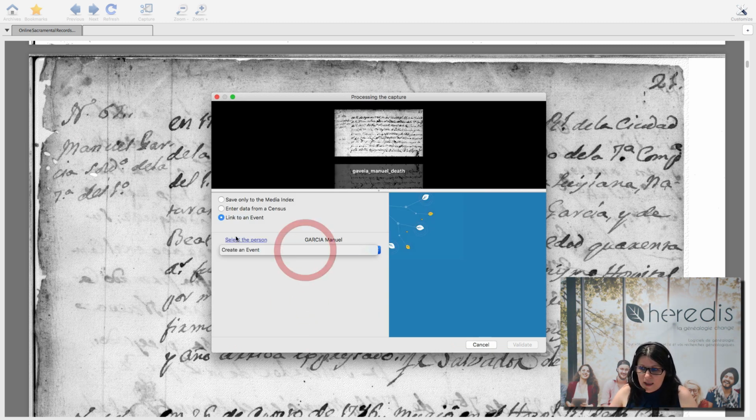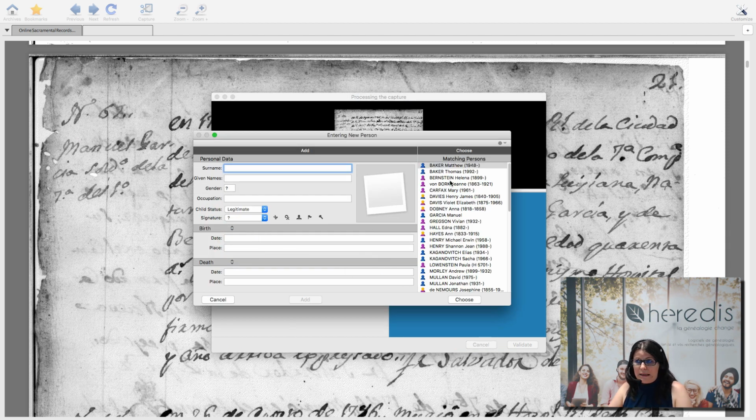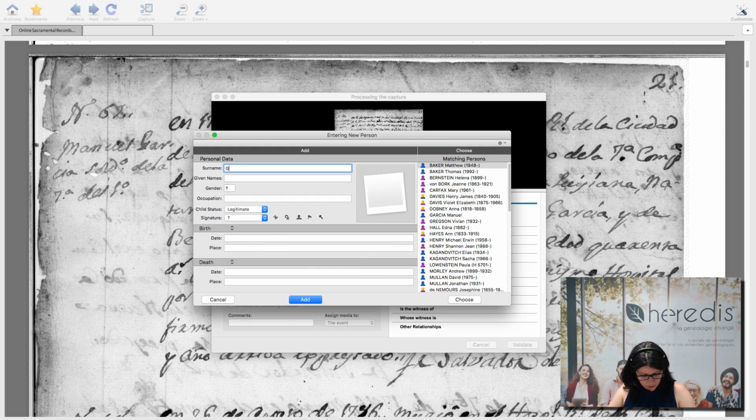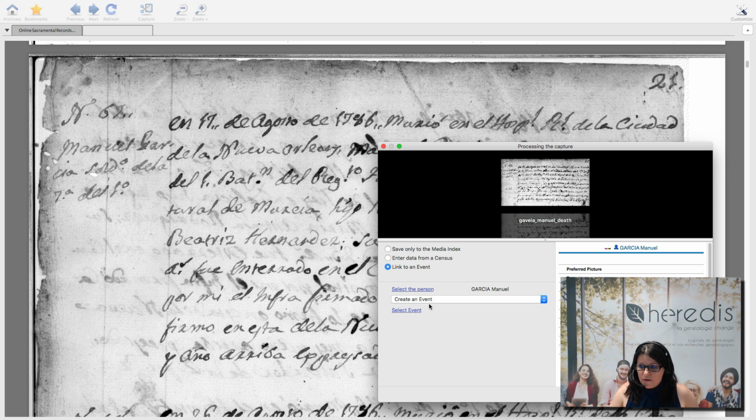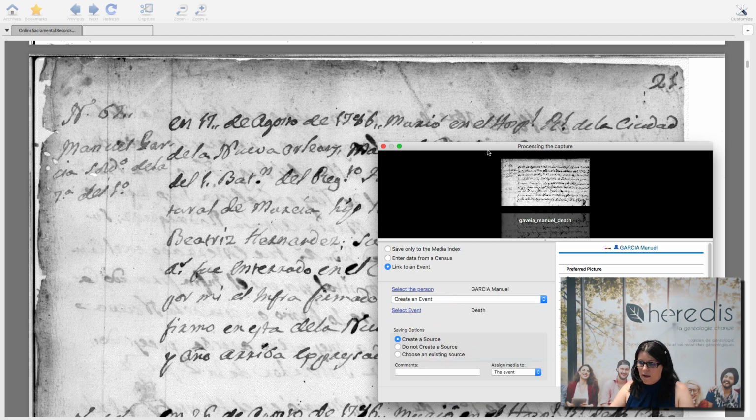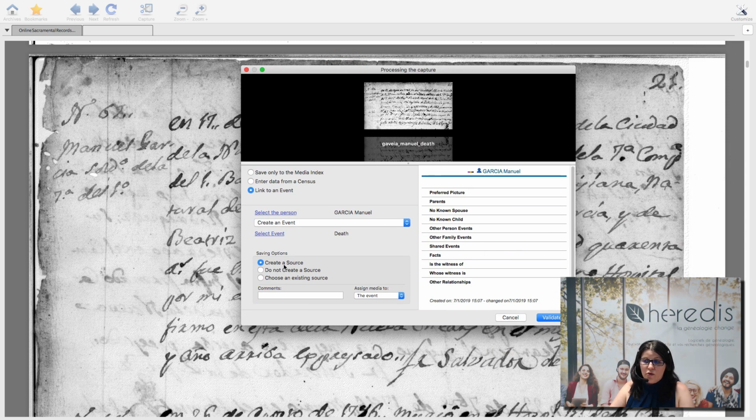Or if you select a person that is already inside your file, then you will have a list of all the events already in his personal data. So select it or create the person as you wish. Choose create an event. If the event is not already in your file, then select the events, death, and then you will be able to create a source.